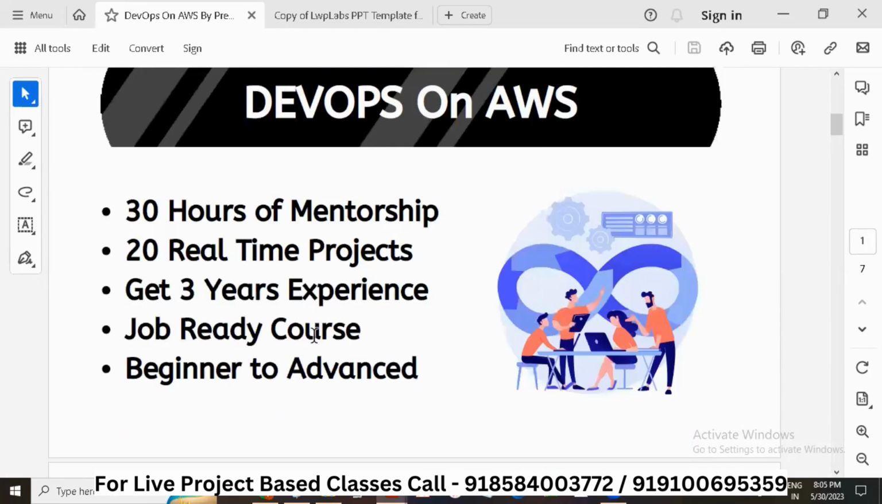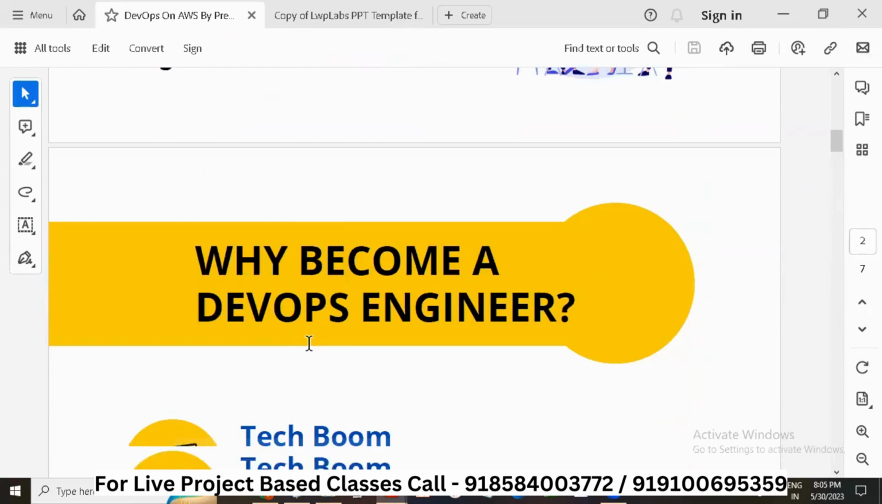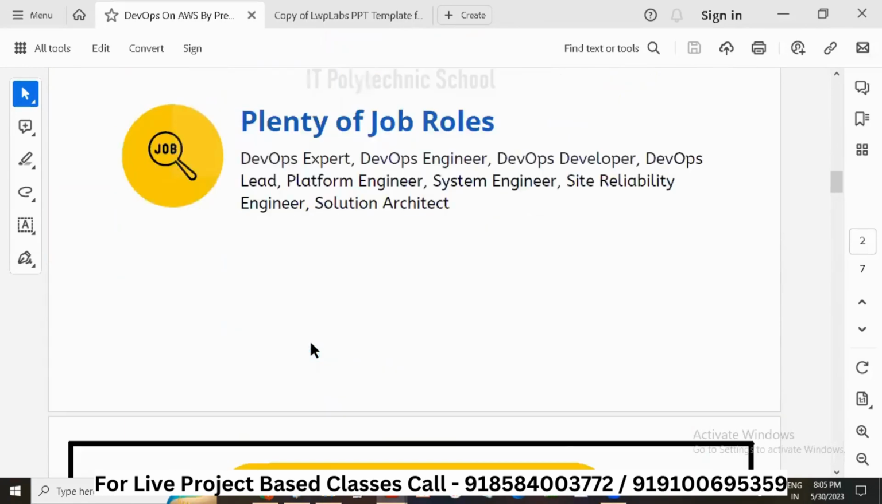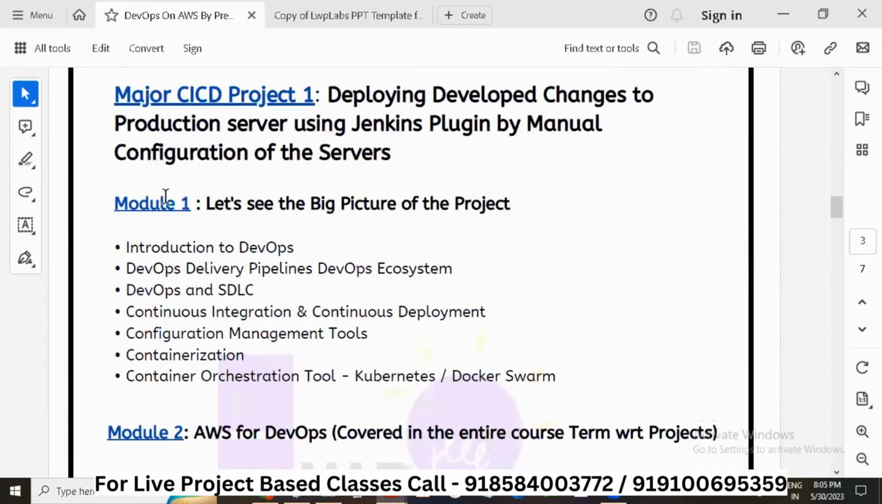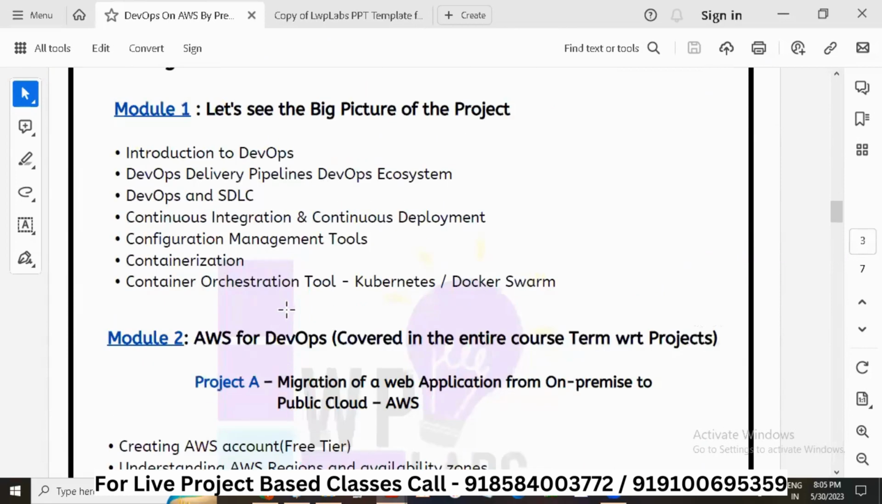As I told you, it's a 30 hours mentorship, which can go up to 35 hours also, depending upon your doubts and all. In it we have 20 real-time projects with which you'll be getting 3 years of experience. It's a job-ready course. As you can see, we have so many projects here. Some are major projects, under which we have some minor projects.